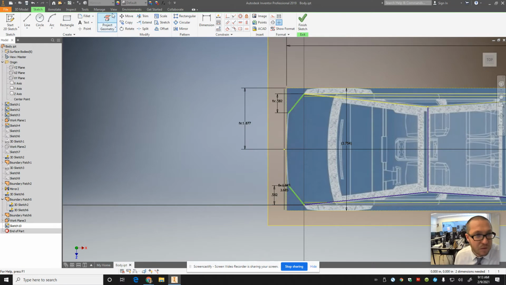So let me hit escape. Let me project geometry. I'm going to project this line into there. And I'm going to do this arc so that it goes tangent to this front bumper. All right, there we go.